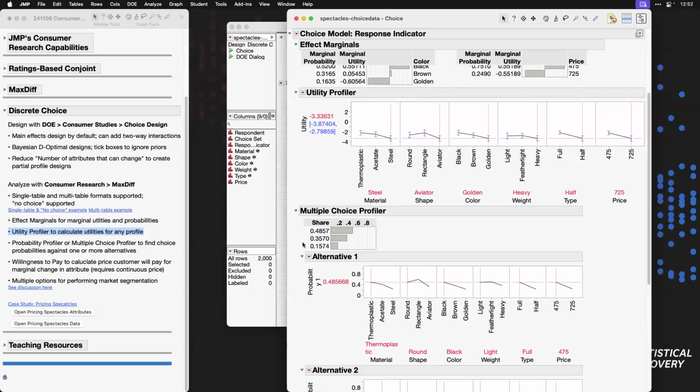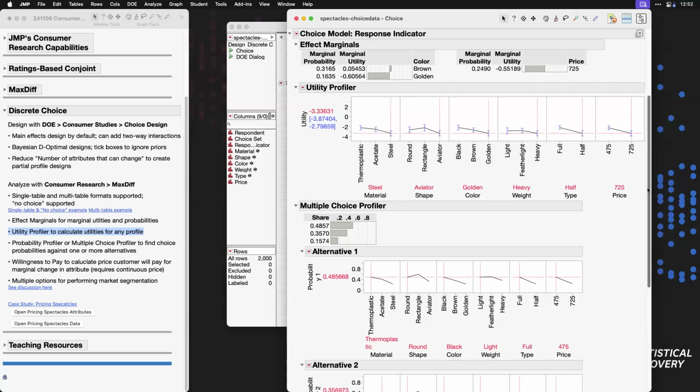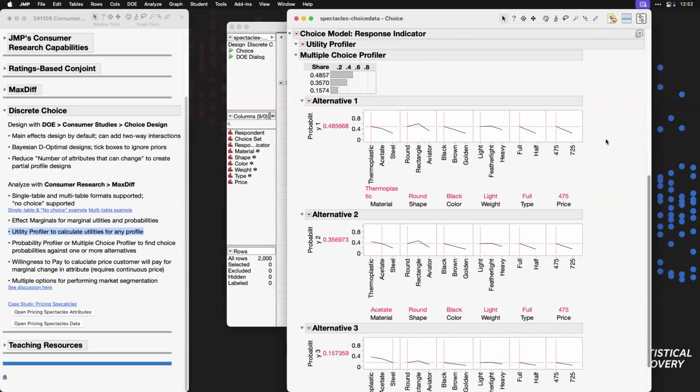and the third 0.16. So you can look at the relative profiles, or probabilities, across any number of profiles using this multiple choice profiler. I'll leave it to you to explore the probability profiler on your own time.